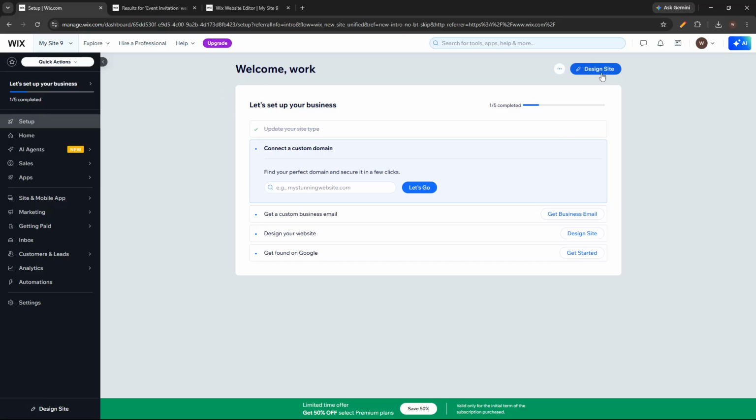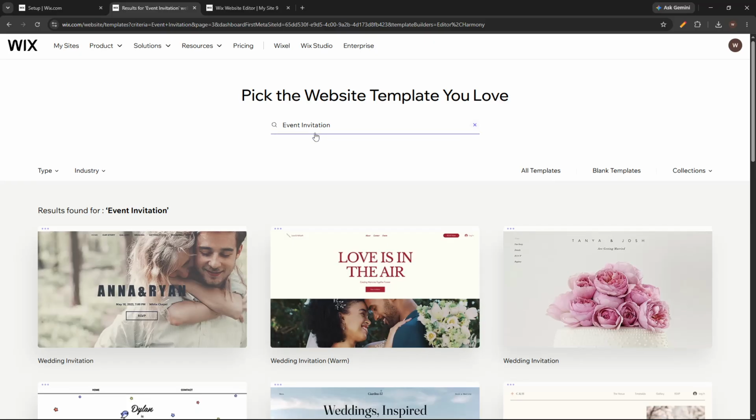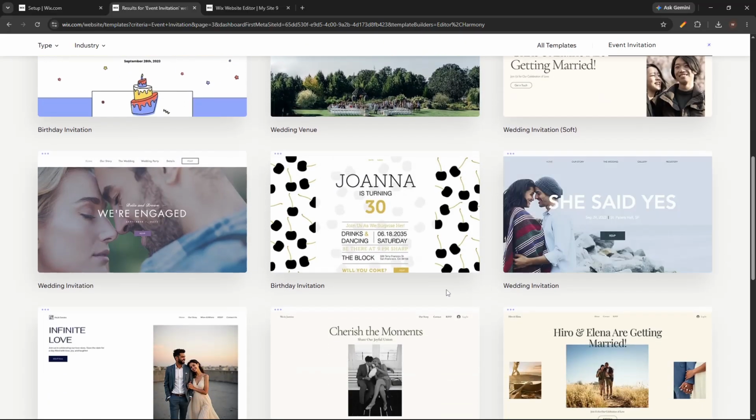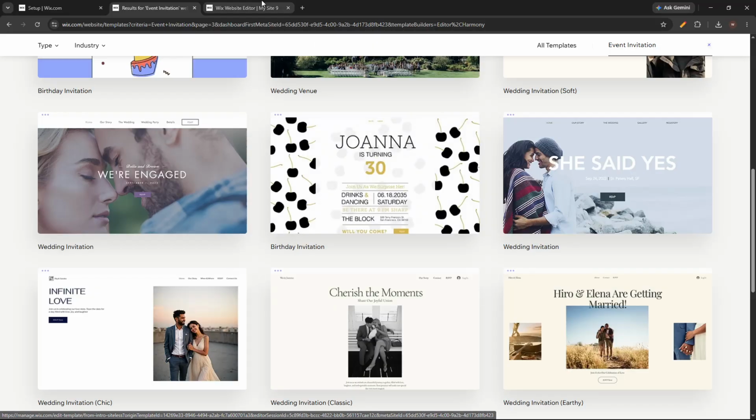Next, choose a template that fits your event. Wix offers many designs, including event pages, landing pages, and invitation-style layouts. Pick a template that matches the look and feel you want for your invitation. After selecting the template, click Edit to open it in the Wix editor.